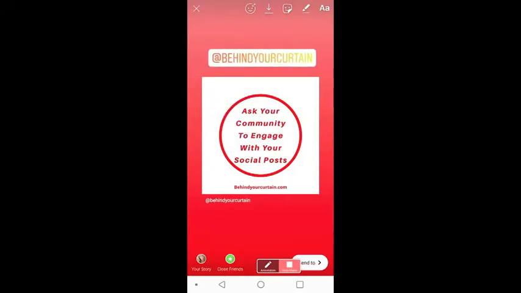The benefit of having this @ mention with my Instagram name on it is that anybody who's looking at this story will be able to click on that @ mention button, and it will give them the link to go directly to my Instagram bio page. So that's another way of driving traffic to your bio page from your stories.